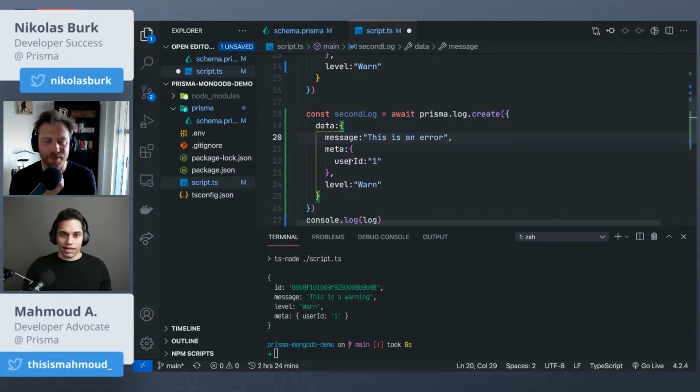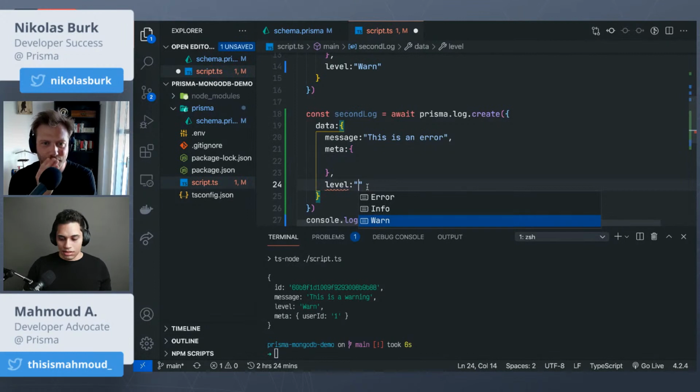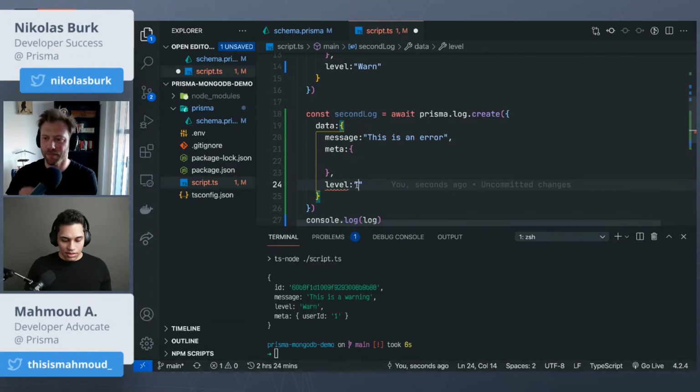And instead of this user ID, maybe you can leave it as an empty object if you want. And we can say that this is an error. Also, if you notice, if I don't specify anything, it also complains because it must take one of the 3 values. That's what an enum is. So I have to say error.